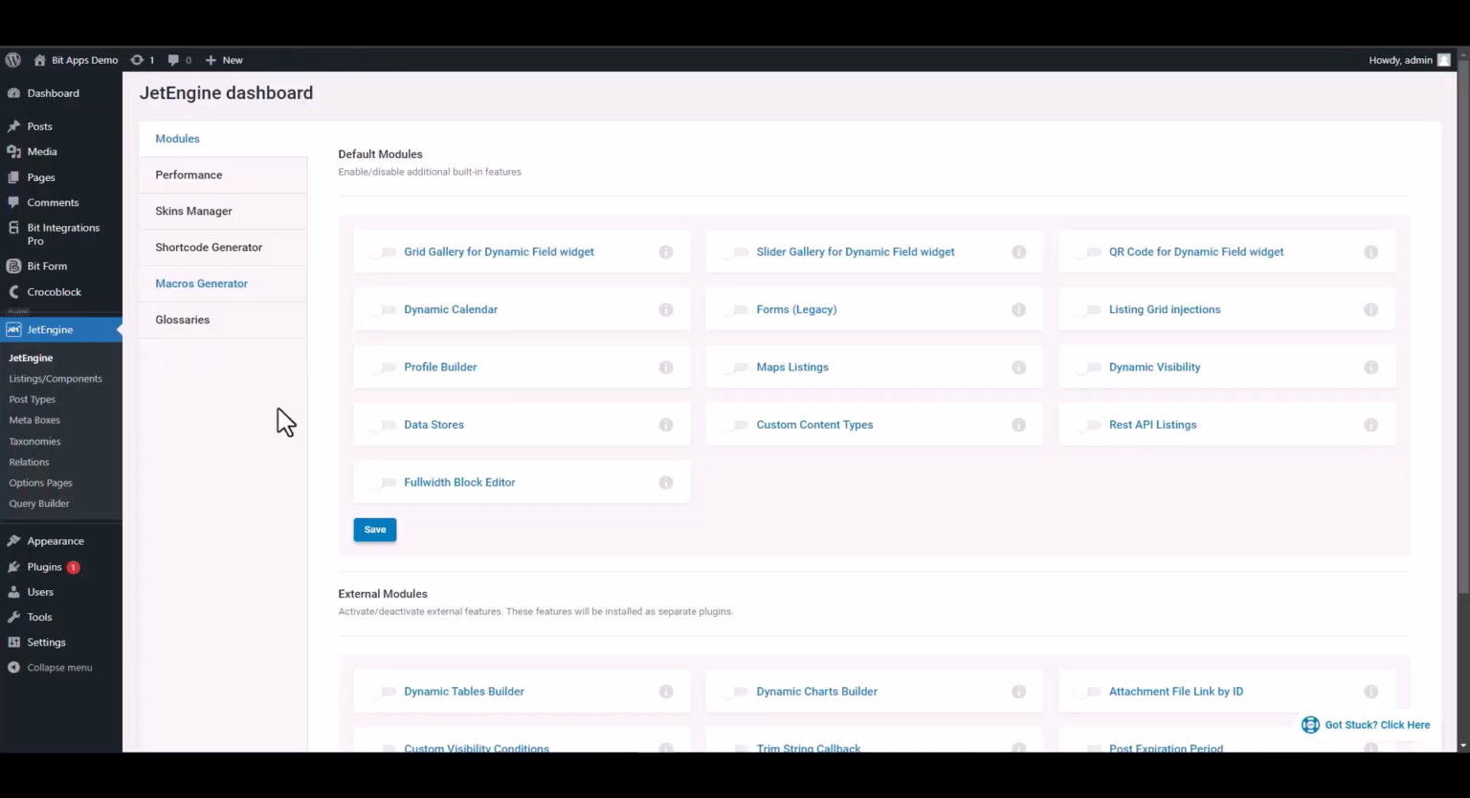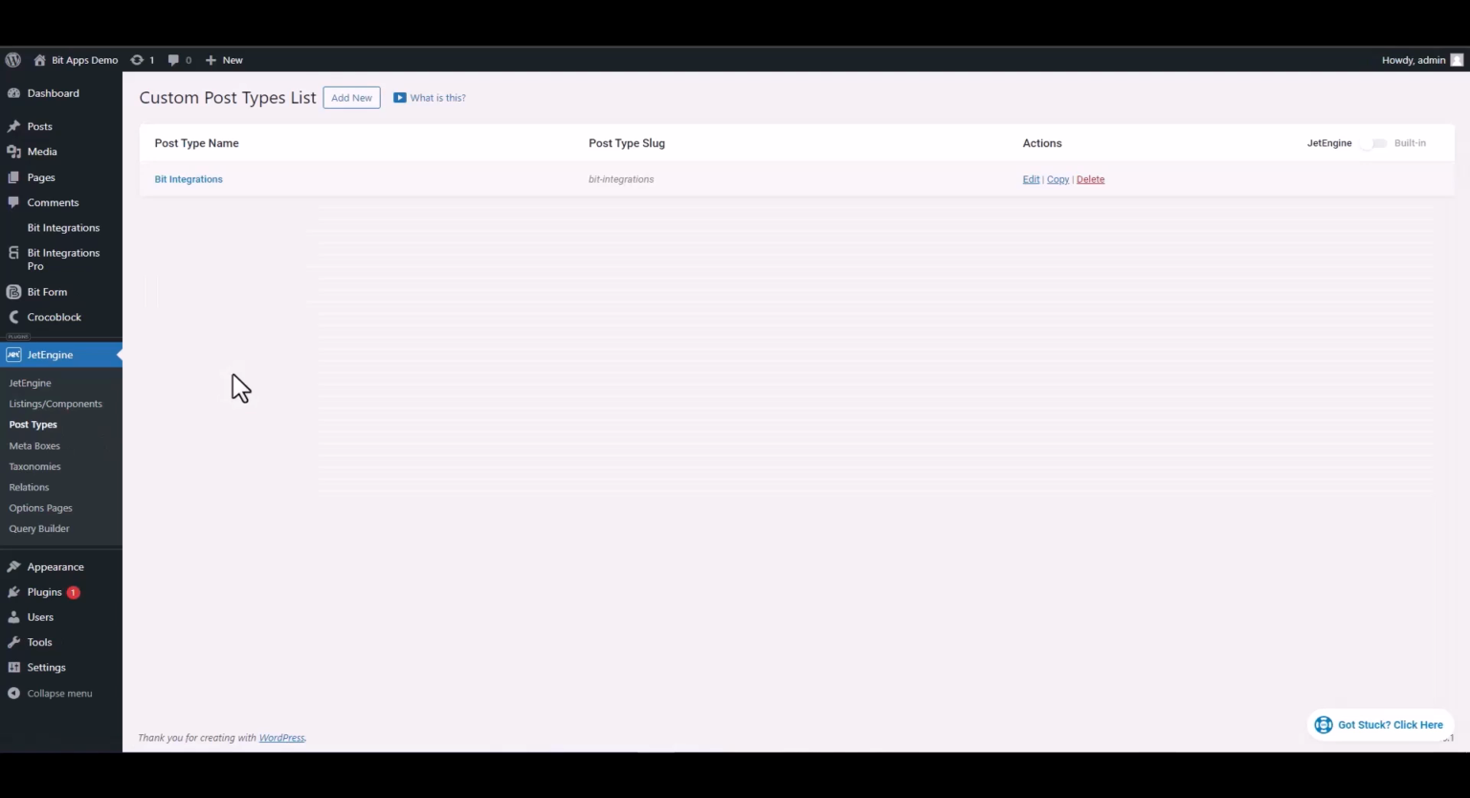Now go to the JetEngine dashboard. Then navigate to the post type. Here you can see that a post type was created successfully. It is also displayed on the admin menu bar.